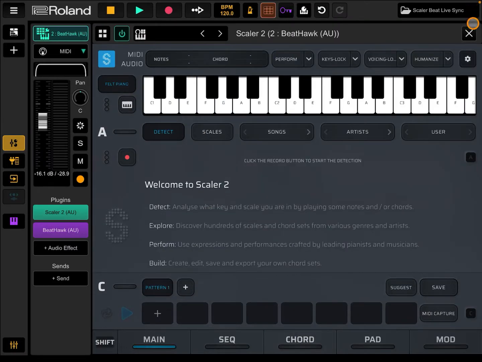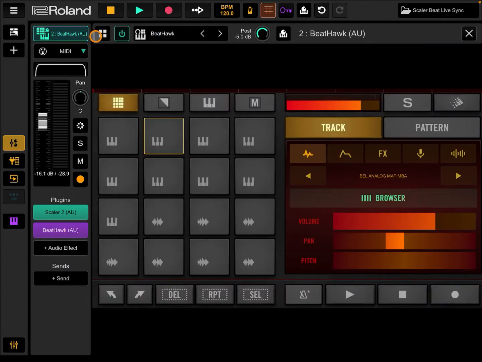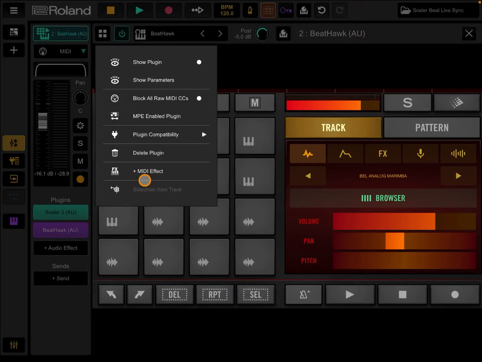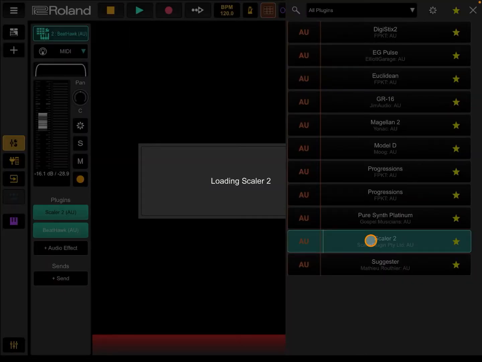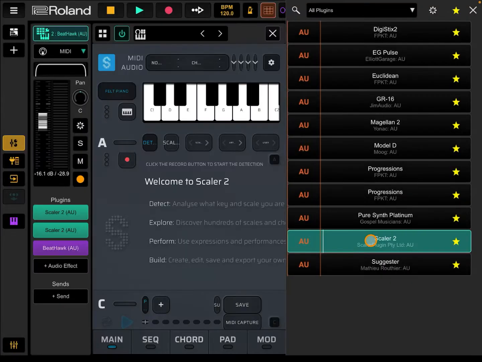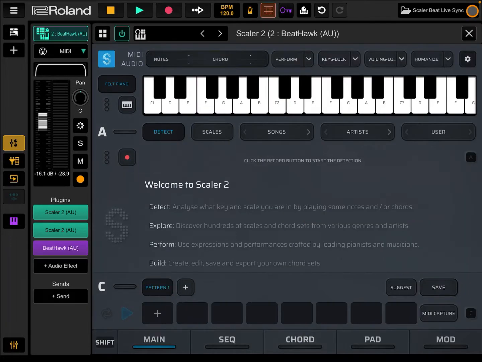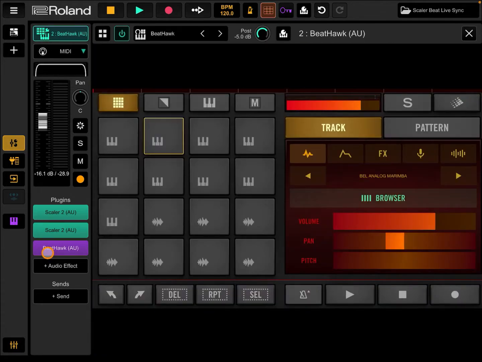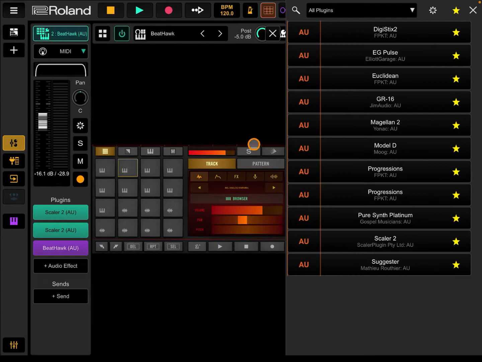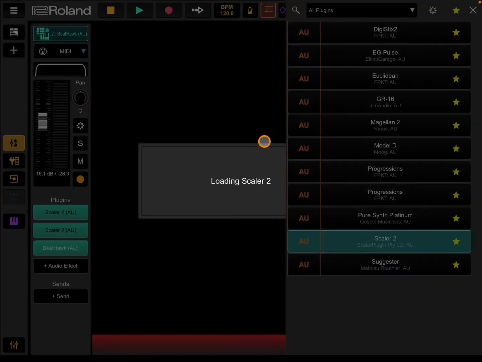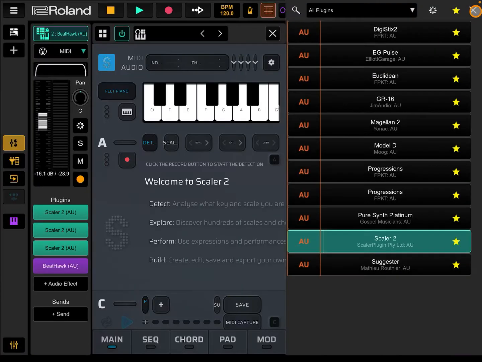Okay, close that. I'm going to go back to BEATHAWK. I'm going to click this again, go MIDI effect again, and pick Scalar 2. I've got 2 of them in there. So now I'm going to close that out, go back to BEATHAWK, click the little 4 squares, MIDI effect again, Scalar 2. So now I've got 3 of them. That's what I want.